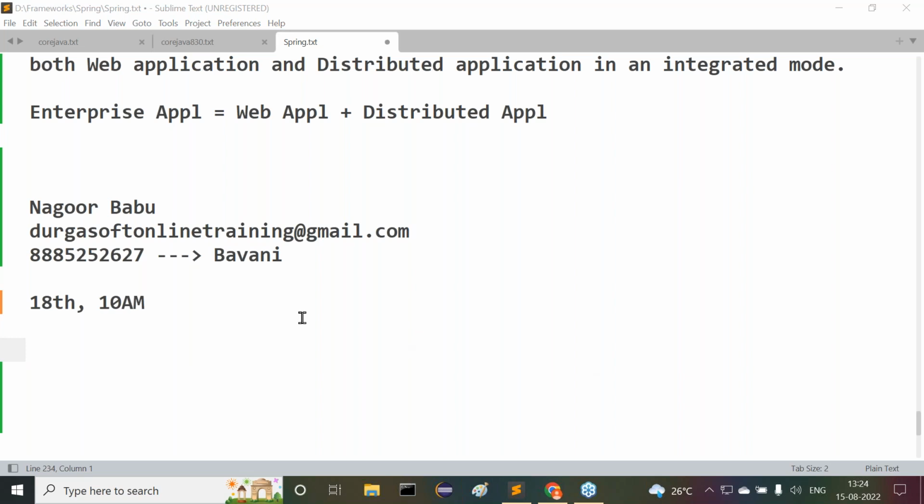Anything else, guys? Yes, on this 18th at 10 a.m. we are starting core Java. There itself we are starting full stack Java. Come to the class on the 18th. Part of the full stack Java will start with core Java there. That will be the demo class for full stack as well as core Java.